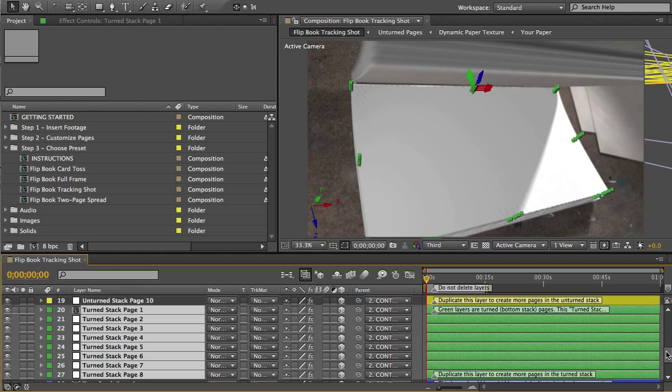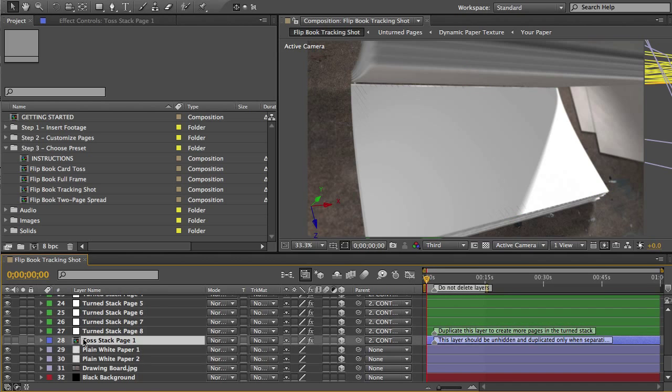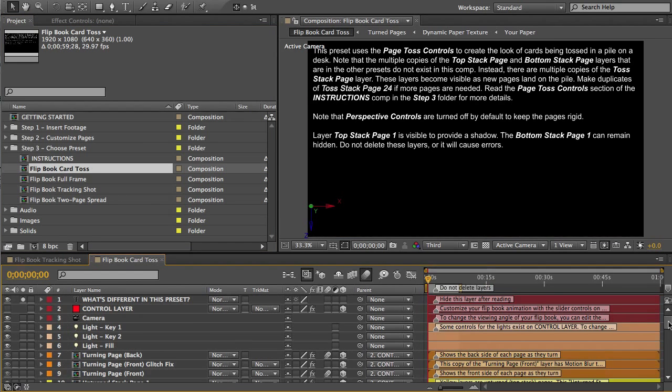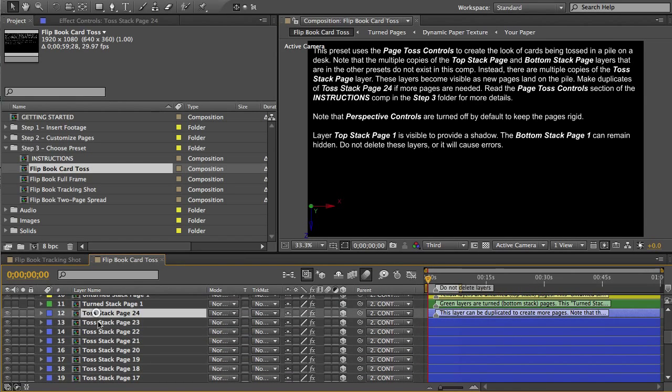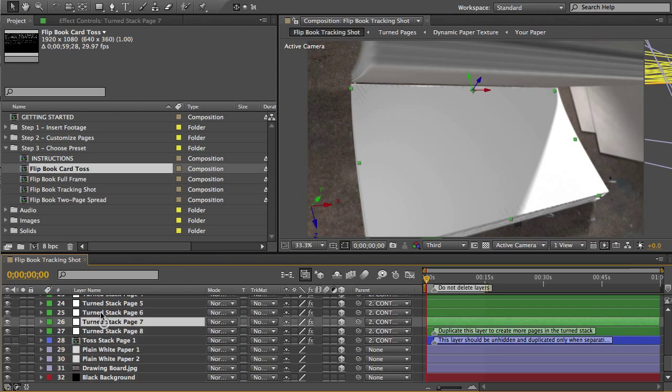And below those is this toss stack page 1 layer, which is hidden in this comp because it's not needed in this preset. But if you were to use the page toss controls to have the pages fall into a pile separate from the book, you would need to unhide this layer and duplicate it a bunch of times so that there's a copy of it for each page that gets tossed. And if you open the Flipbook card toss preset, you'll notice there's a bunch of these layers and none of these turned stack or unturned stack layers.